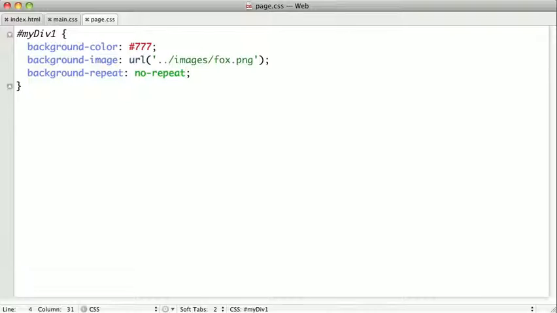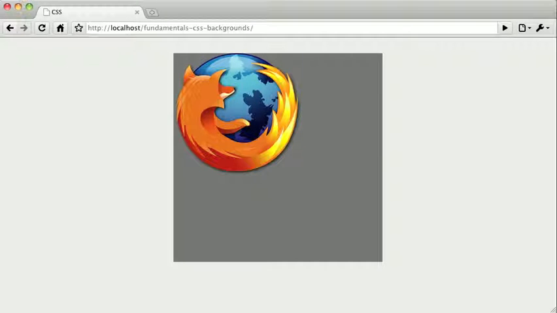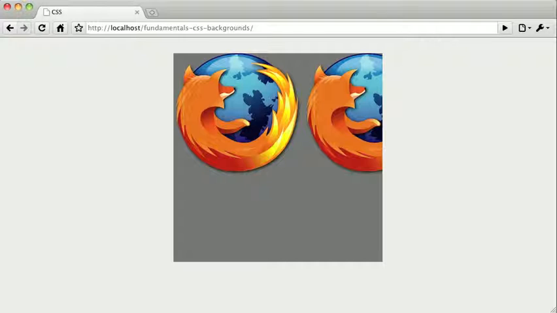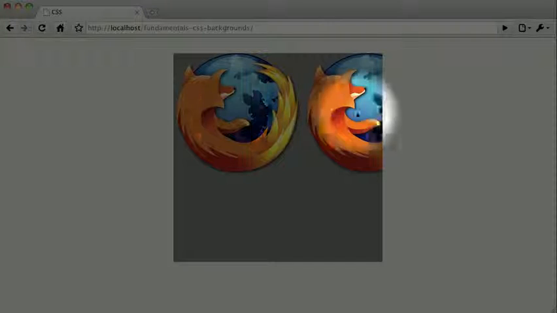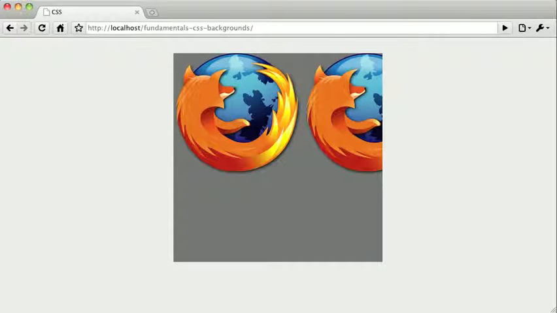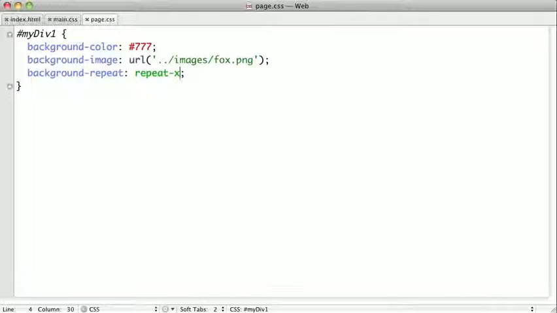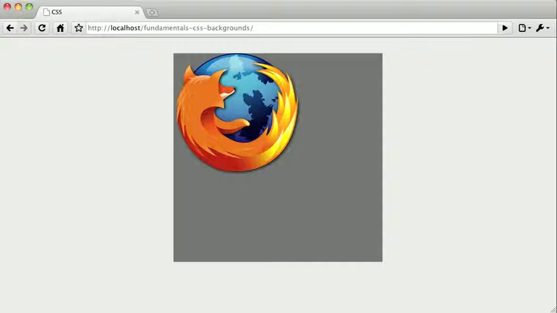Let's say that instead of not repeating at all, we wanted our image to repeat along the x-axis. We could do something like this. We'll change no-repeat to repeat-x, and when we switch over to the browser and refresh, you can see that it's now repeating along the x-axis. The same works for the y-axis. For now though, we don't want our image to repeat, so let's just change it back to no-repeat. And there we have it.